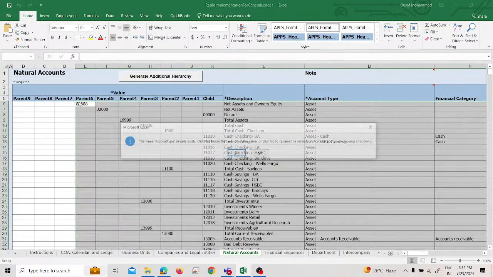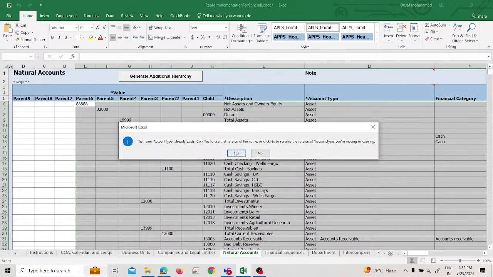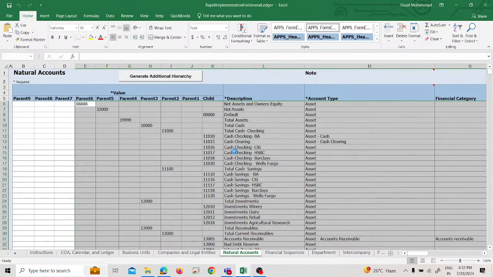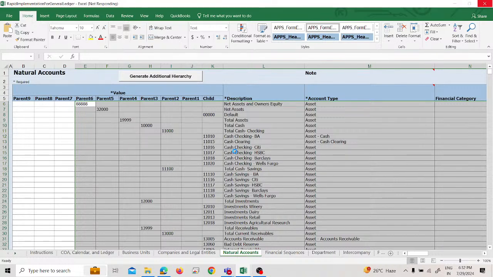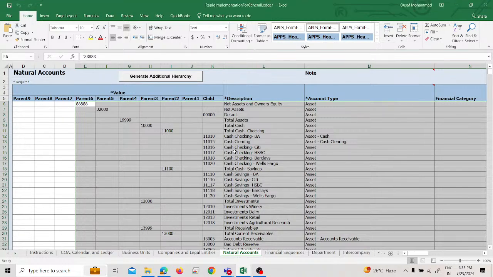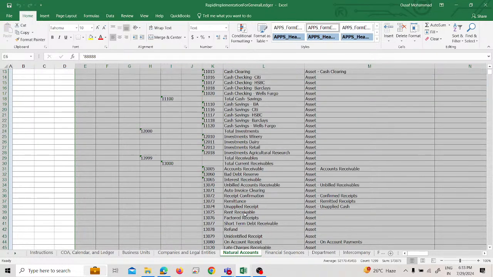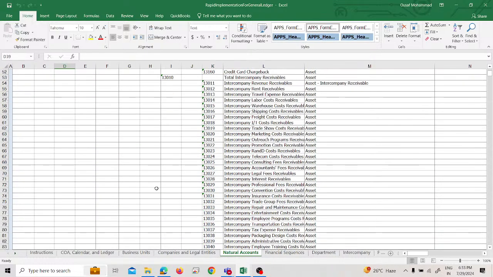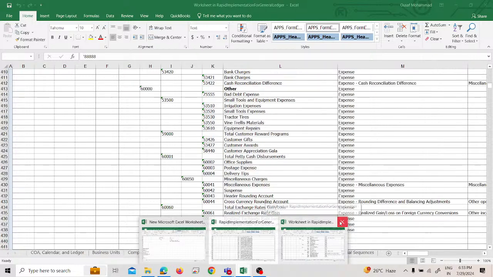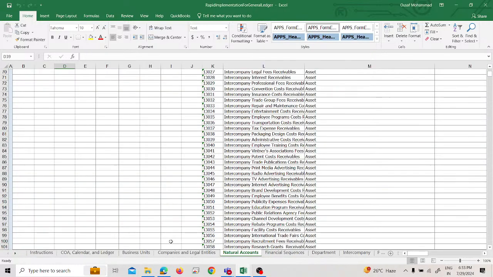Okay, it shows the name, account type already. Yes, we can just click it, so the accounts can be pasted easily. Okay, so all this field has been copied and pasted. Now we'll just close that sheet.